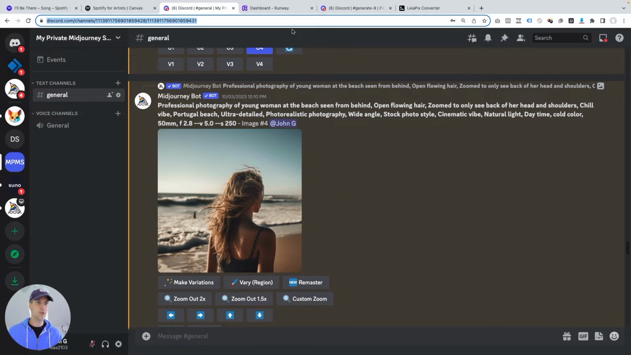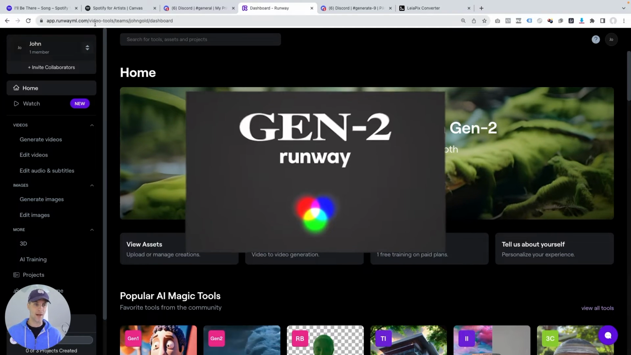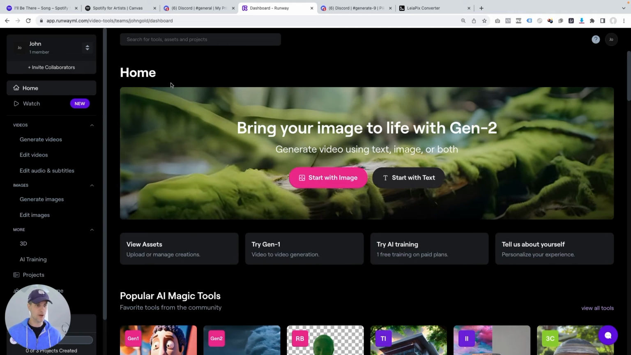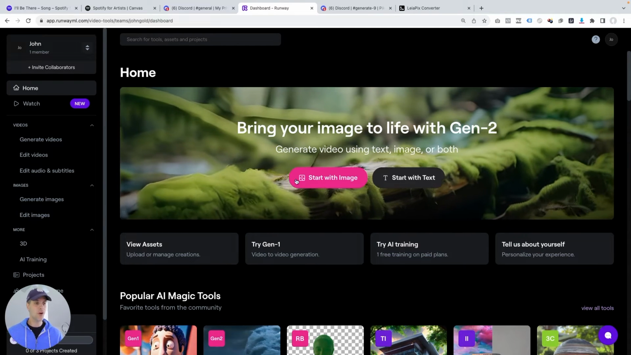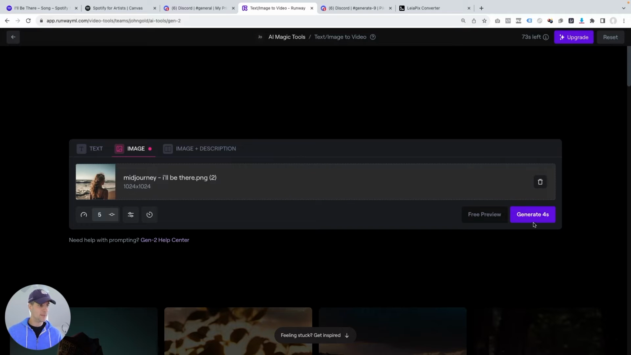And the first tool I want to show you here is called Gen 2, and it's by Runway ML. You can sign up for a free trial if you go to runwayml.com, and then it's remarkably easy. This is the homepage here, and literally all you've got to do is say start with an image and then drag and drop the image that you want to turn into a video into Gen 2. Here's the image. And by default, it's going to generate 4 seconds of video.